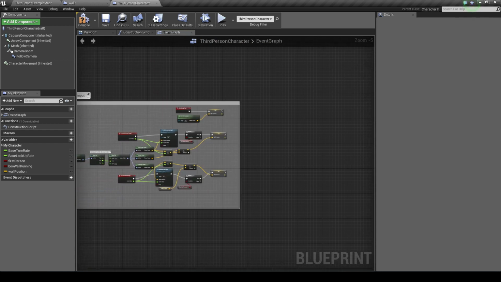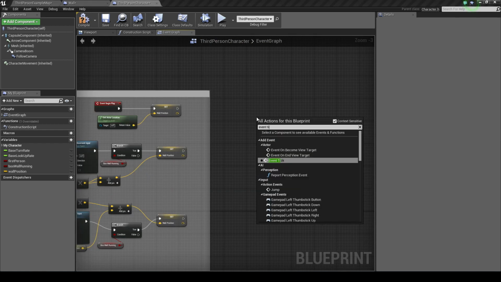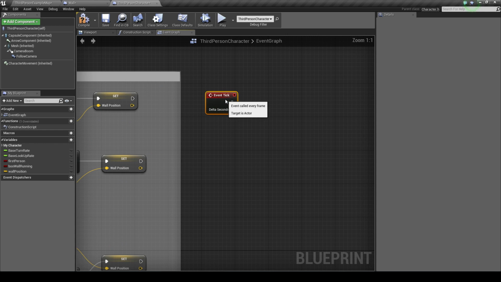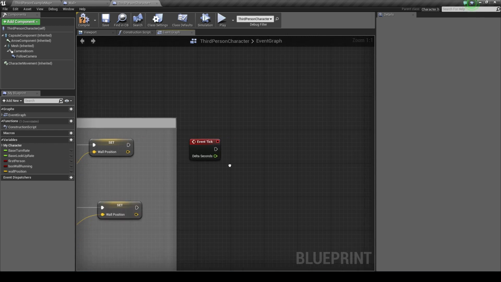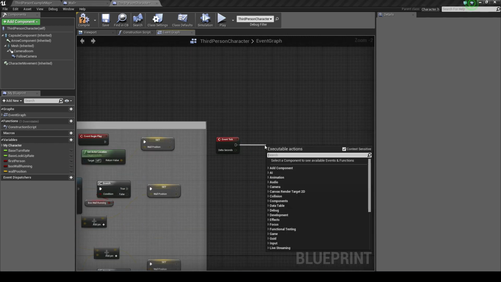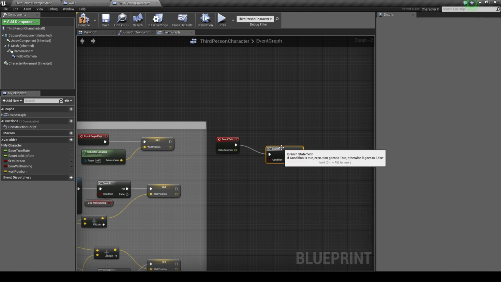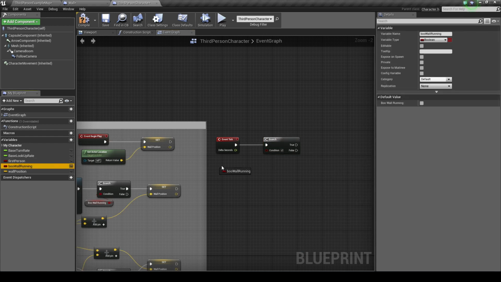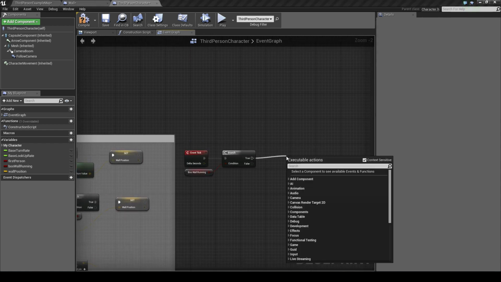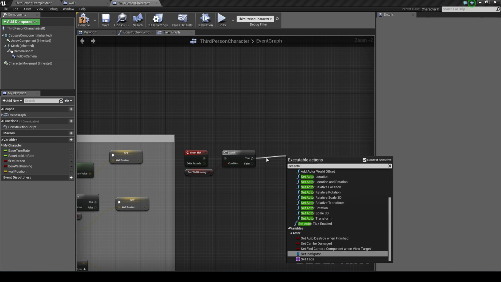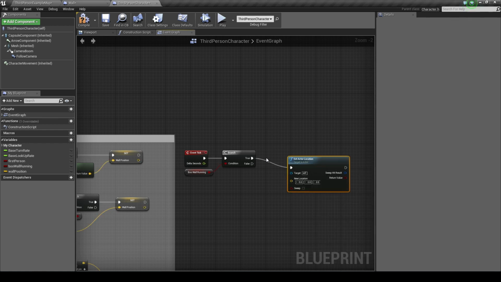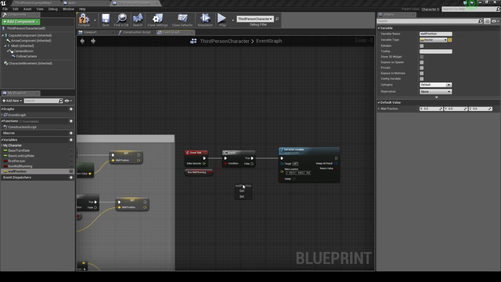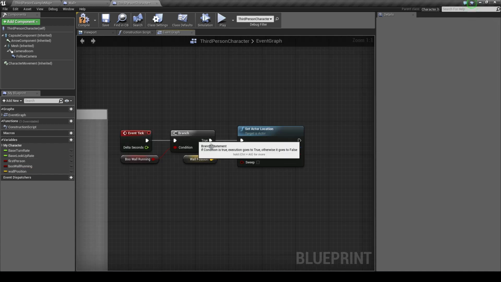So now we need to actually be able to wall run. Event tick. So every frame we want this event to take place. So first off we need a branch, because we need to actually check if we're wall running. Before we do anything else, are we actually wall running? So that's our condition. And then the next thing is, if it's true, then we want to set our new position, so set actor location to this new wall position. If it's false, we don't want to do anything.